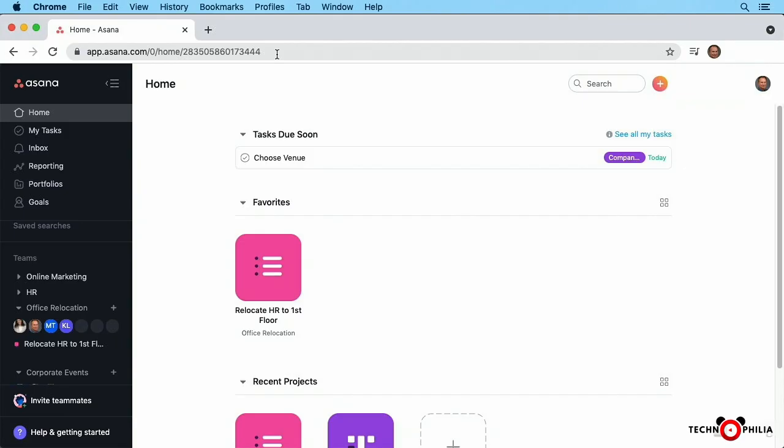Now, that said, there is an Asana app for your computer and mobile devices that you can install to give you access to your Asana account while on the go, for example, and we will take a look at that later on in this course.